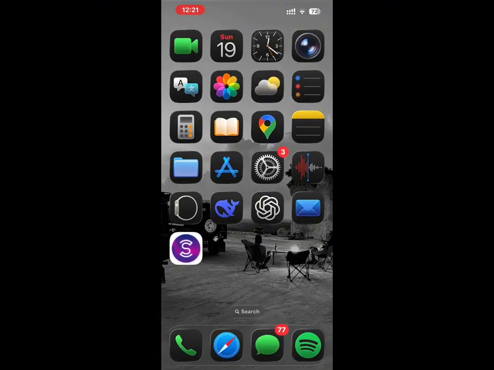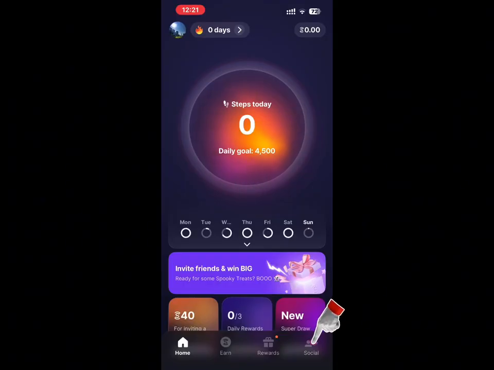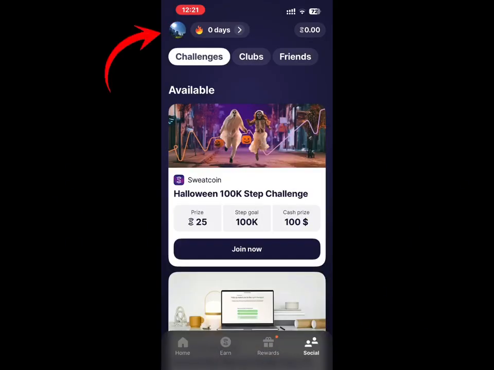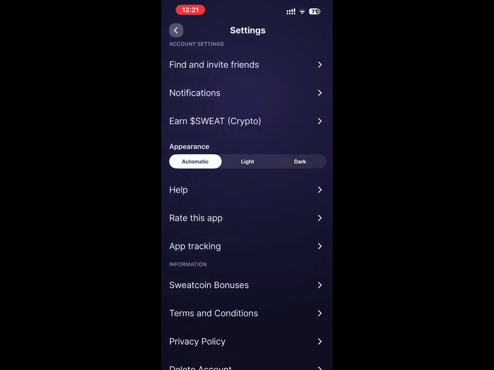So first we're going to go to the Sweatcoin app, then click on social, then click on our profile icon, then click on settings.